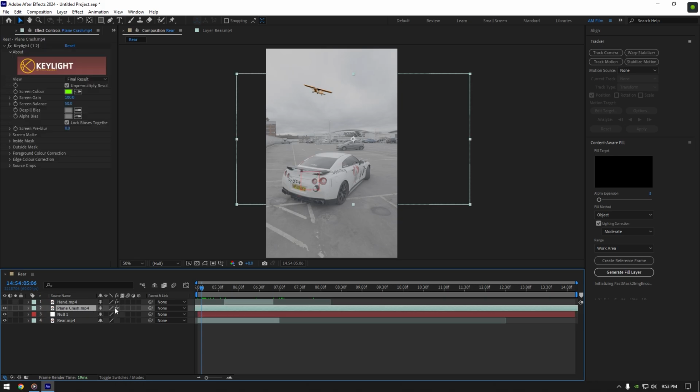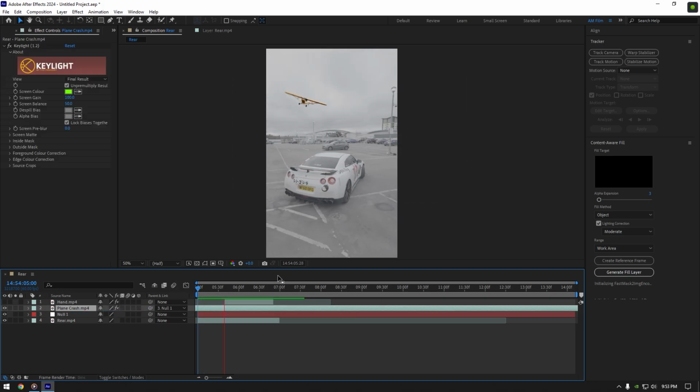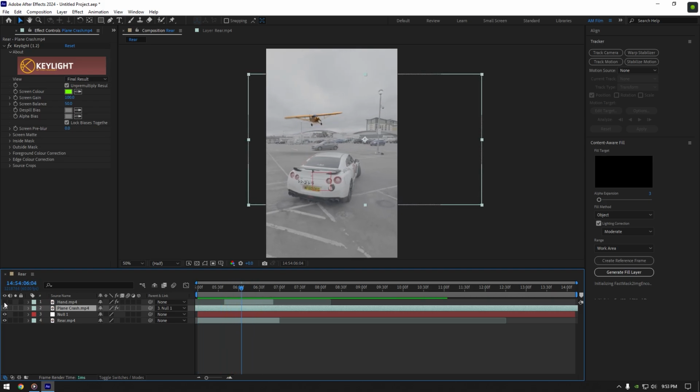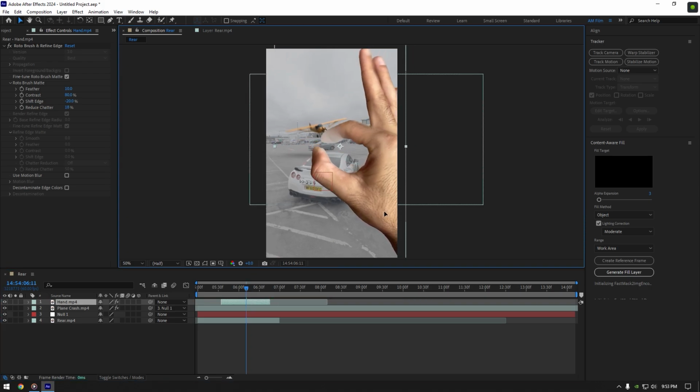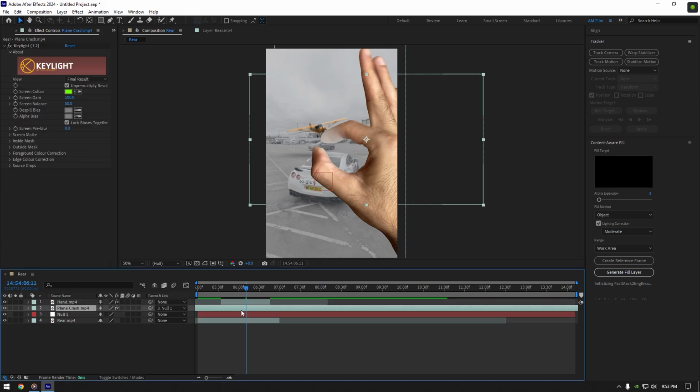Link plane layer to a null. Plane is tracked with the video and it looks better. Toggle on hand layer and correct the hand layer's position. That's cool in my case. Stop at the moment where finger touched the plane, then select plane layer and cut it there.